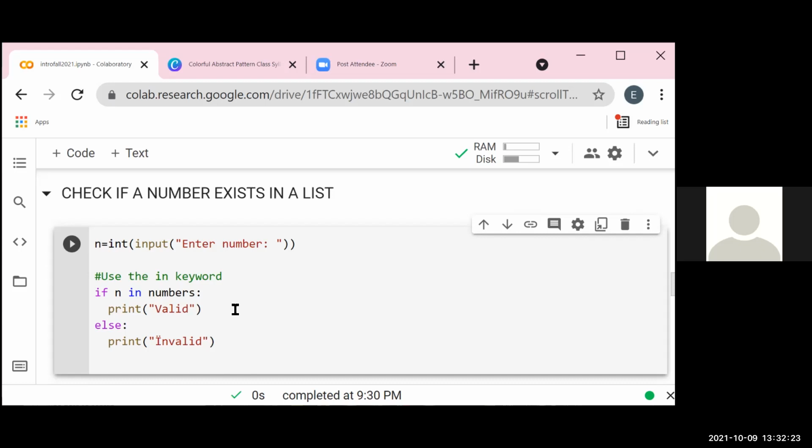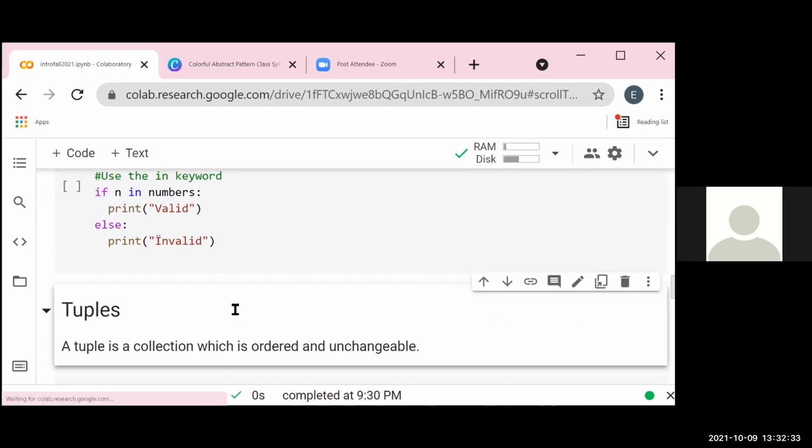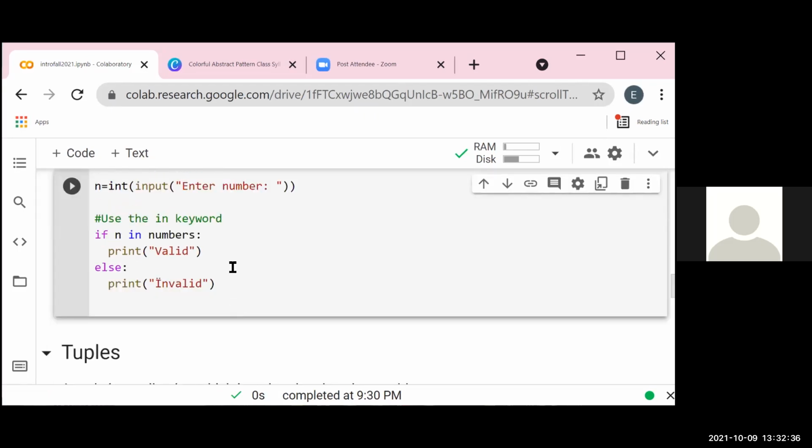So maybe you have a predefined list like the one we have here, numbers. So our numbers list has 9, 7, 5, and 4. So we want a user to enter a number. And if that number is in our list, which we reference as numbers, print the number is valid or print the number is invalid. So this is just a simple program that I just want you to visualize, to understand the concepts and how they're interlinked.